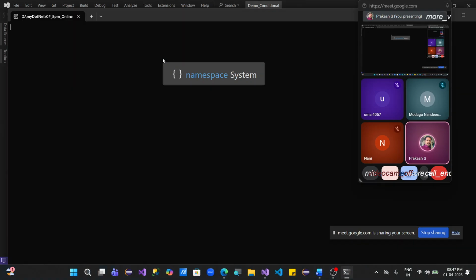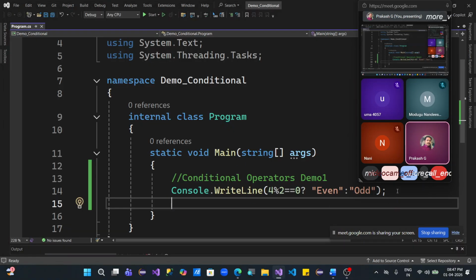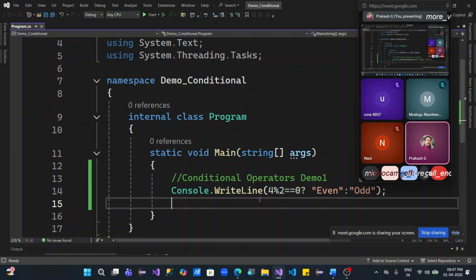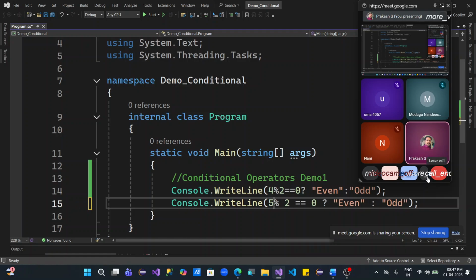See the message, guys. You are able to see the message called even on the screen. We got even message because 4 mod 2 equal to 0. Okay, now let's add one more console output statement. This time let me do copy paste, and here I'm writing 5 mod 2 double equal to 0. So you will get odd this time.